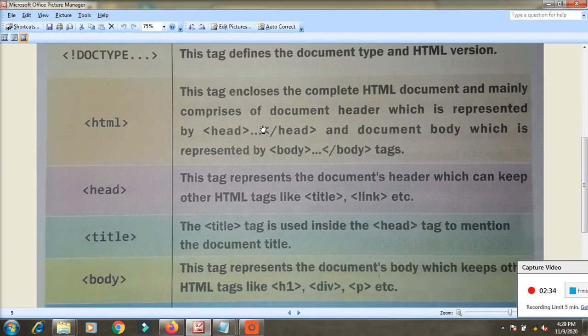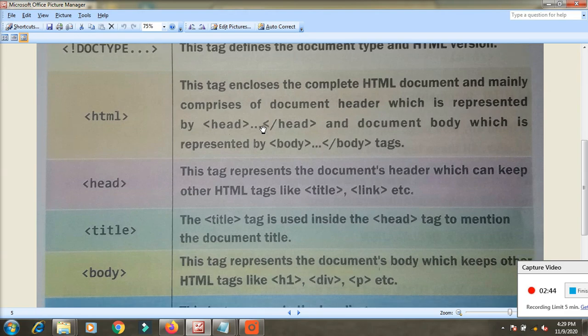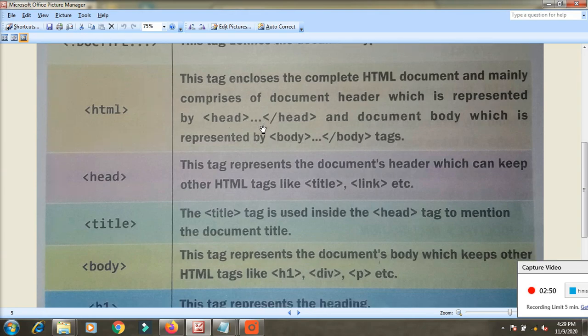Next one, HTML tag. This tag encloses the complete HTML document and mainly comprises a document header, which is represented by head opening and head closing, and the document body, which is represented by the body and closing body tag. So what are we going to do in Notepad? In Notepad we can type normal letters or CSV files, normal typing, HTML, ASP.